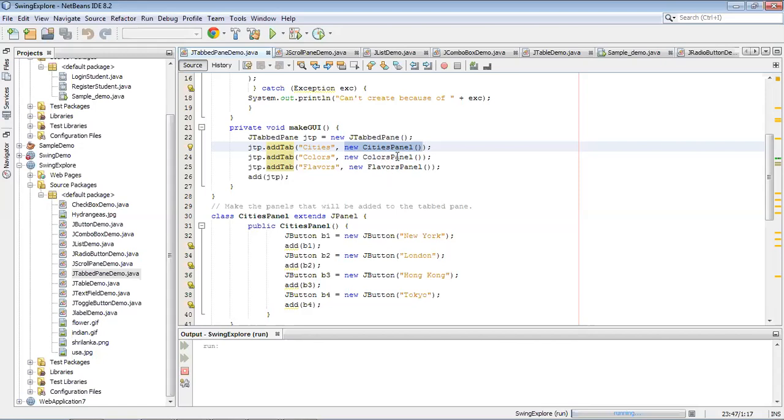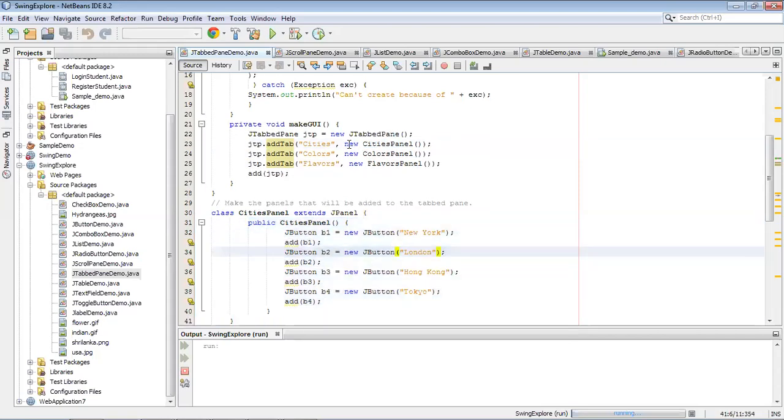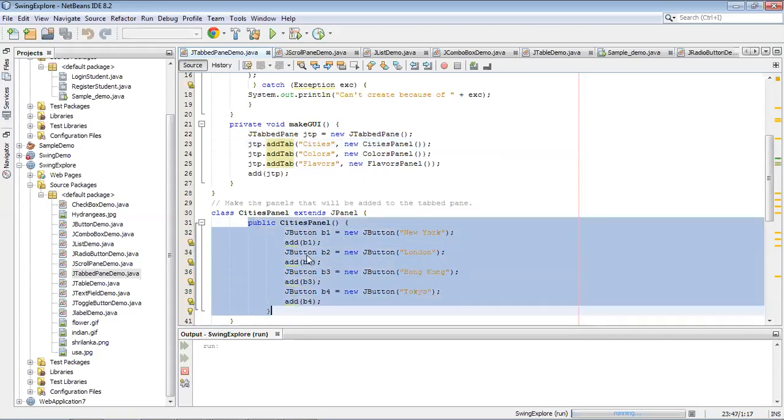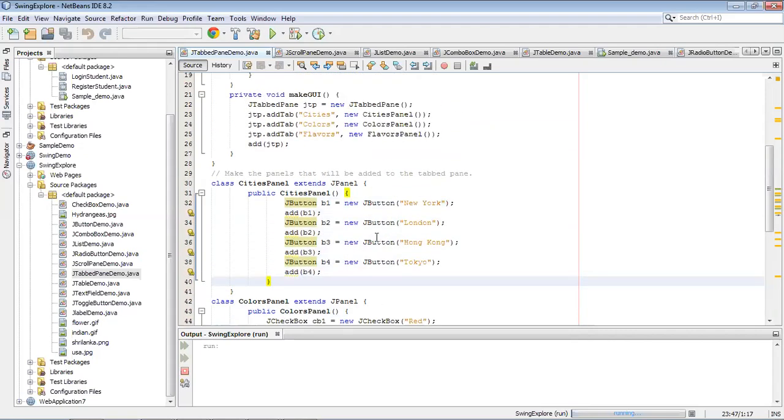So what is the constructor for cities panel? This is the constructor for cities panel. When you create the object here, it means indirectly you are executing this constructor, and all the statements inside it. We are creating all the buttons, all the components, and passing them as the second parameter. The first argument is the string to be displayed on the tab. The second is the components to be added to that particular tab.